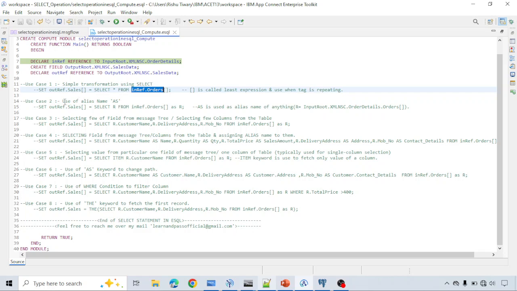Okay. Second use case is that we can use the alias name to point to a particular repeating field, and further we can select the whole table, or in other words the whole tree. Third use case is that we can filter the columns also with the help of alias name dot field name, or in other words alias name dot column name.